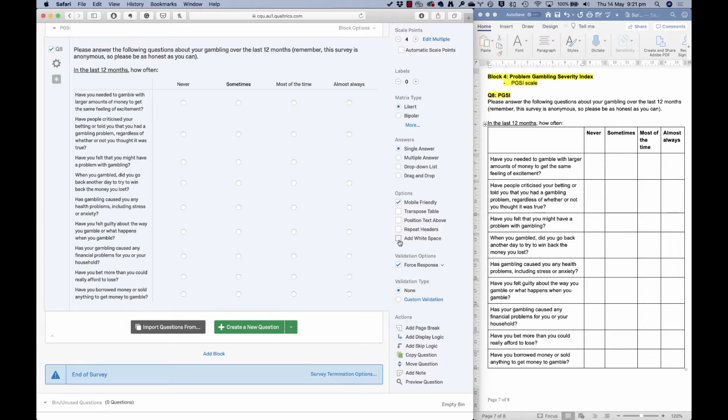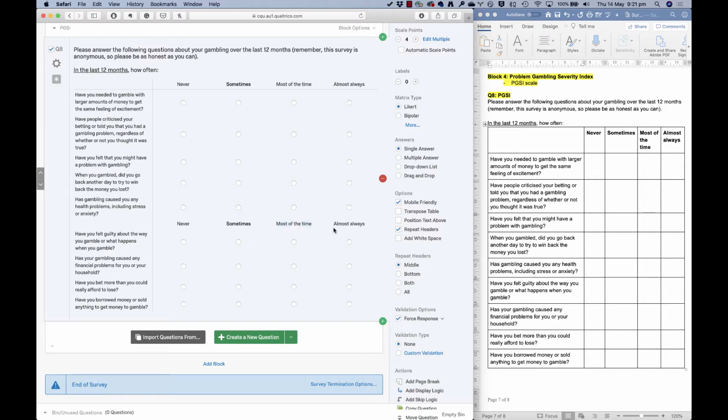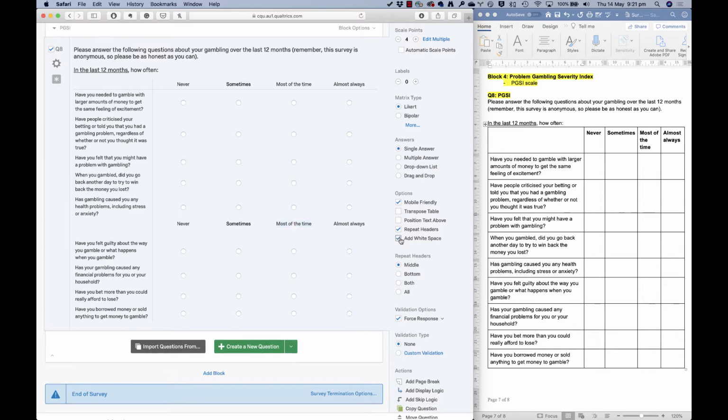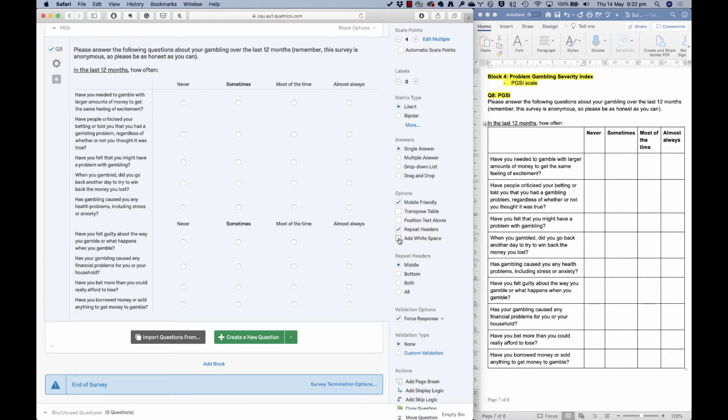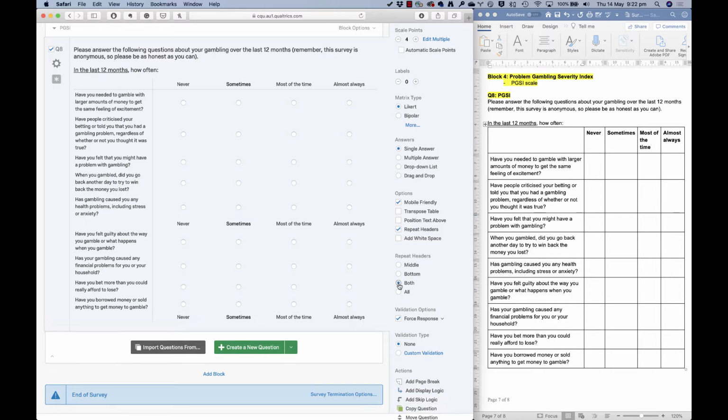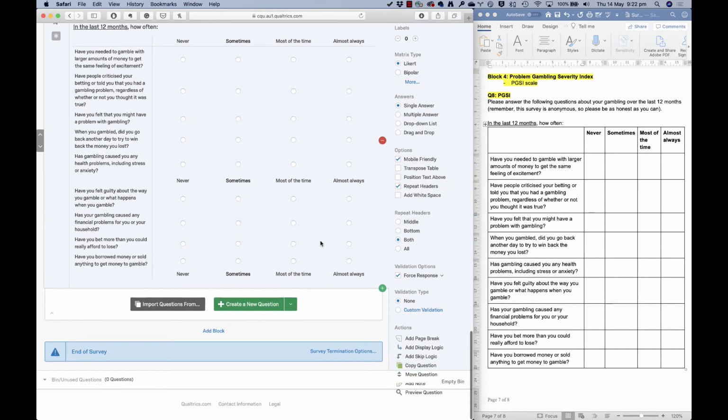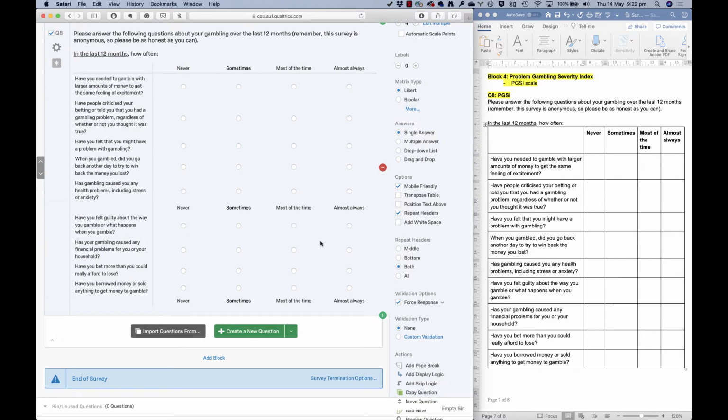Just to show you a few other options with matrix tables while we're here, some of these matrix tables can get pretty long, so we can actually repeat the headers partway down the table. We can do things like add in a bit of white space. People sometimes find that helps when there's too much text on a page. You can repeat the headers in the middle and at the bottom, or both, all over the place, just to make sure that people don't have to scroll around heaps to remember what their responses are.